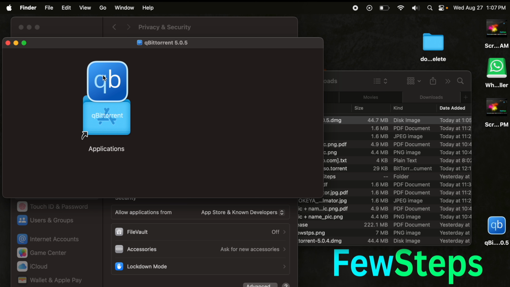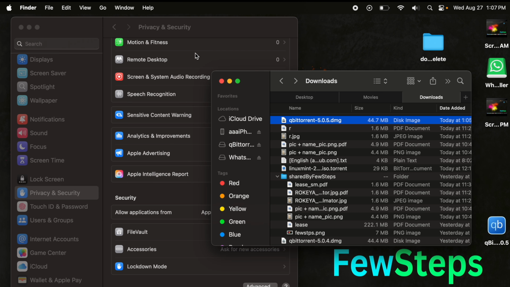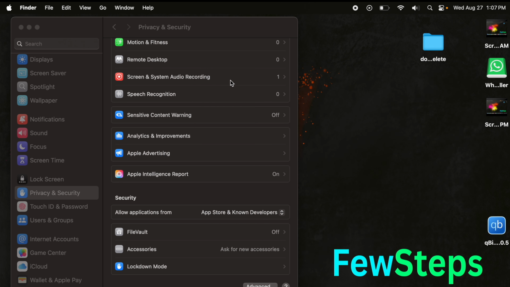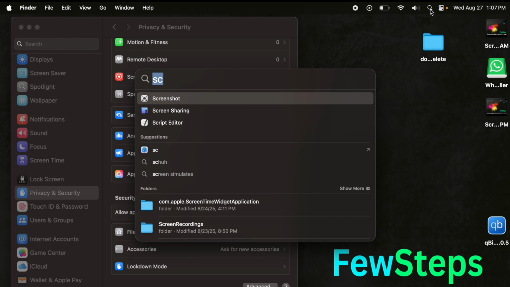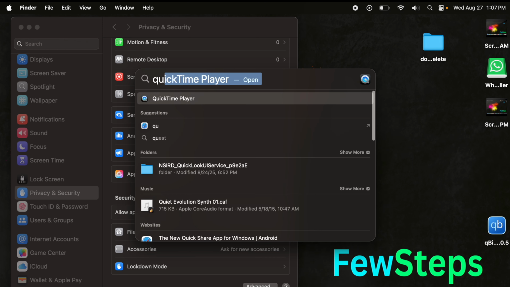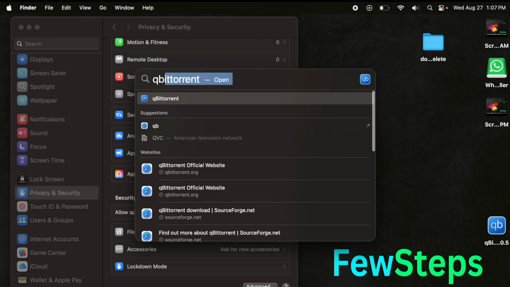Now what you need to do, we need to drag it and drop it inside this application folder. I'm going to drop it here so that the qBittorrent software will be installed. Once it is installed successfully, we can close this thing, and then we can also minimize this thing because we don't need it anymore. Now what we need to do, we don't need to close this thing because we need to do another modification. I'm going to click this spotlight search, and then I'm going to type qBittorrent. If I start typing qBittorrent, then you'll see that the application is there.